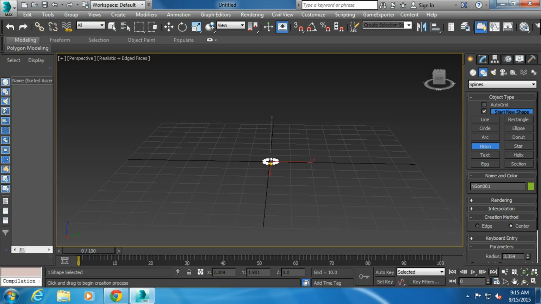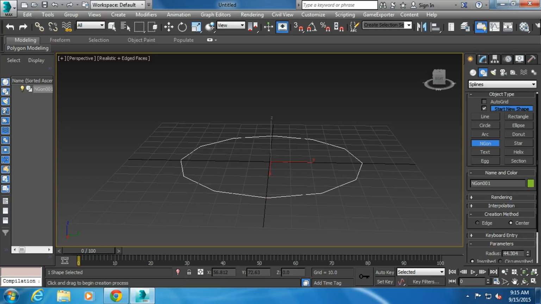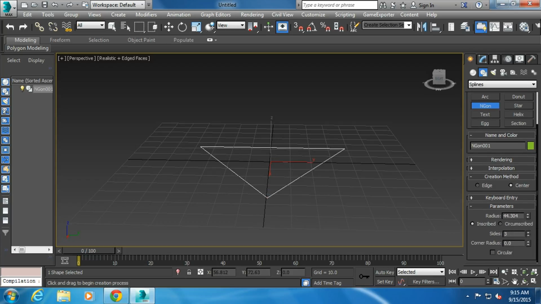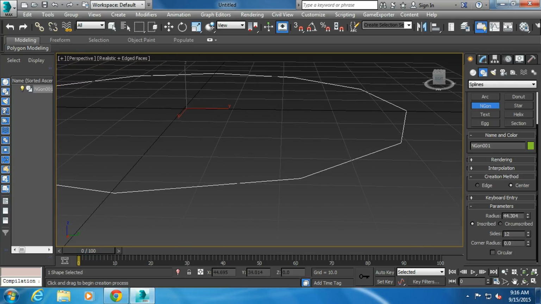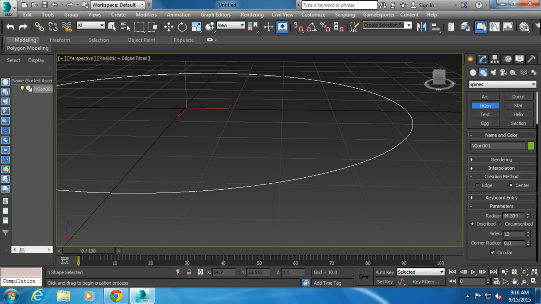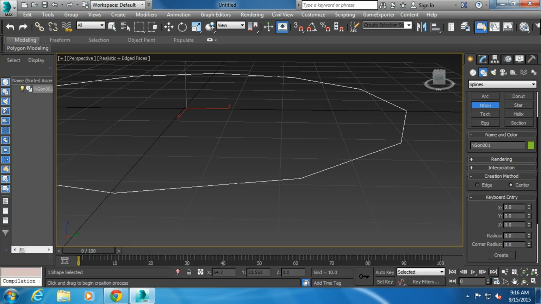There's a lot of ways you could do it, but NGon will allow me to default a number of sides, so I can go in and say do 12 sides. There's a lot of things you can do with the NGon. You can add circular fillets, make a nice smooth corner radius. You can make it circular. Anyways, there's a lot of keyboard entries too you can put in there.